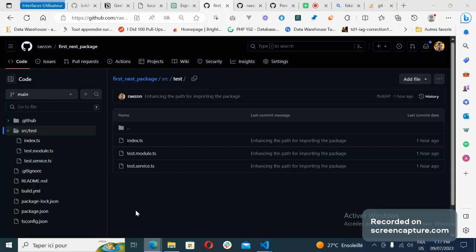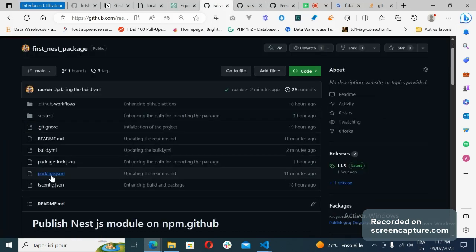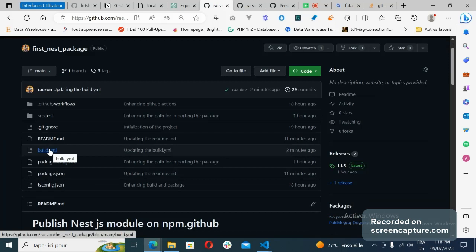So how may we do that? First thing you must keep in mind, you need to build a Nest.js application with a small definition of the package.json, some tricks that you will need to have, and the build.yaml. With these two combined, you may publish your npm package.